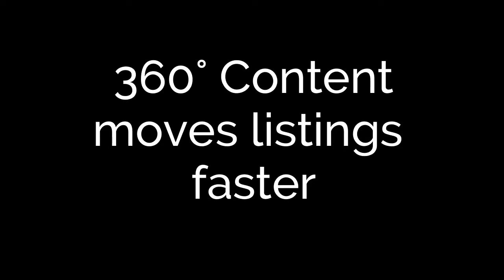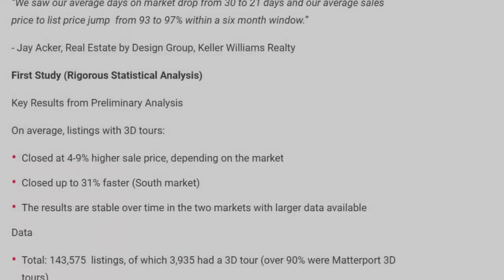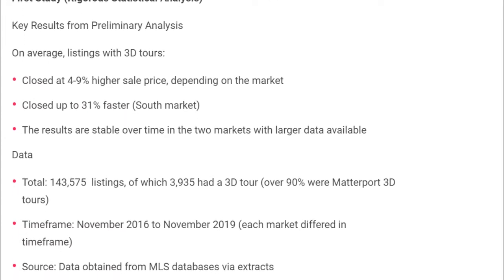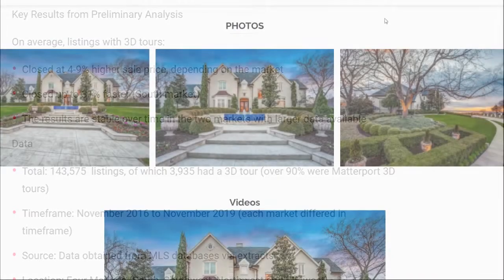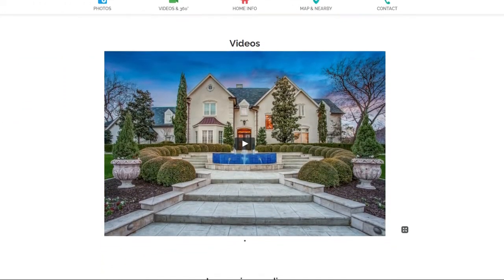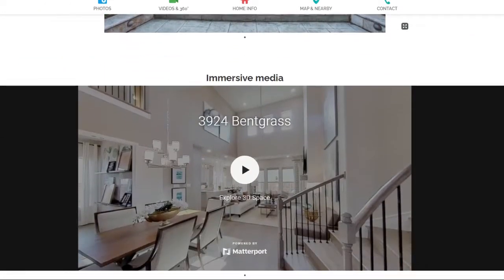The industry research on 360 content is clear. It goes the extra mile to engage serious buyers and gets listings sold faster. Just like home details or floor plans, 360 content encourages curiosity and keeps potential buyers looking longer. From a brand perspective, using 360 on your listings sends potential clients a signal that you go the extra mile to market your listings as effectively as possible.